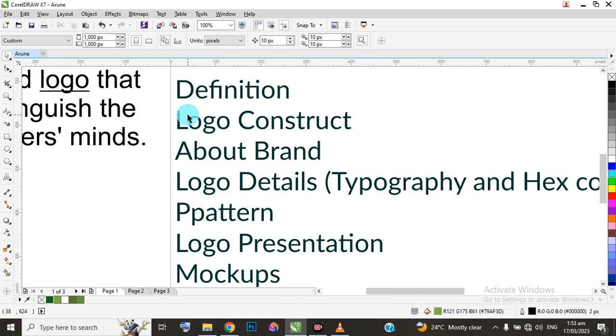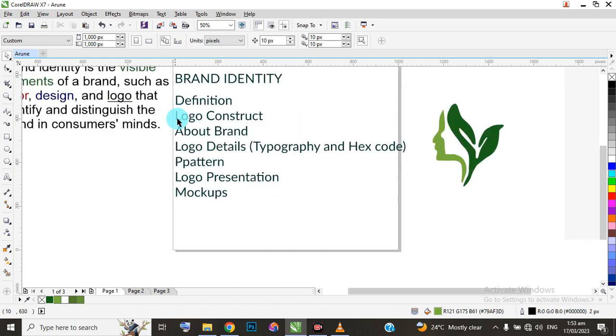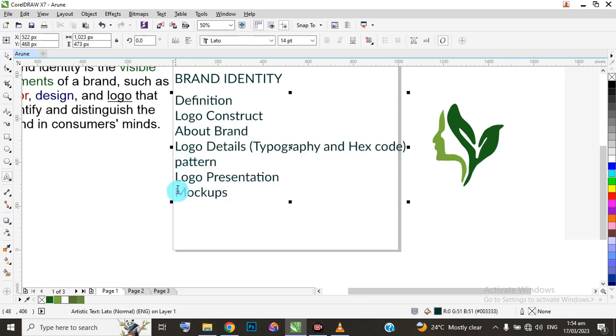So we're talking about our logo constructs, about the brand logo details, which includes the typography and hex code. You can see my logo here already. My logo is set. The next thing we'll be talking about is pattern. Okay, then we'll do logo presentation and mockup. So this is what I'll be covering. Like I said, if you are starting out your journey, just stay with me to the end. You will get value from this video.